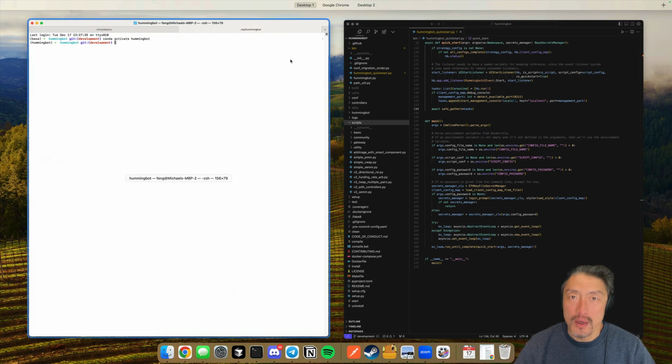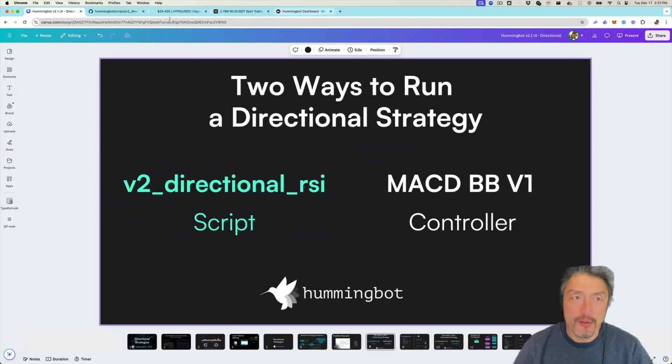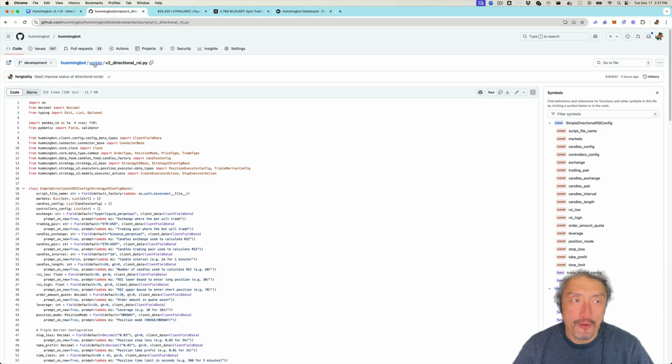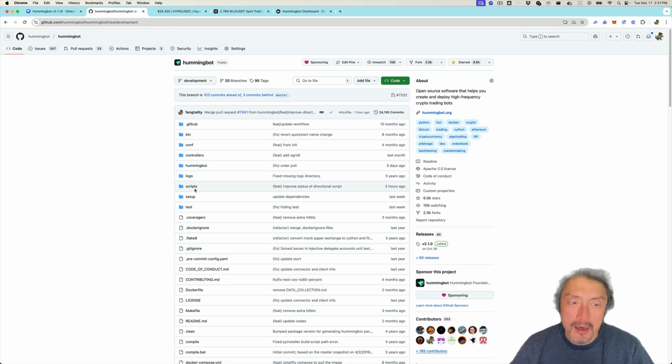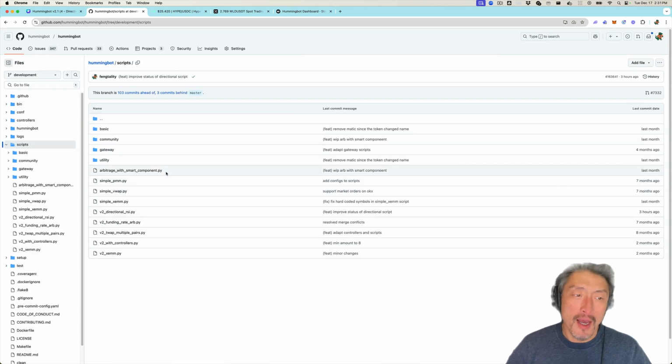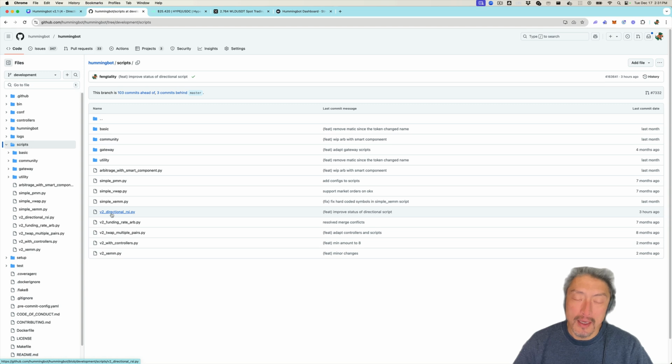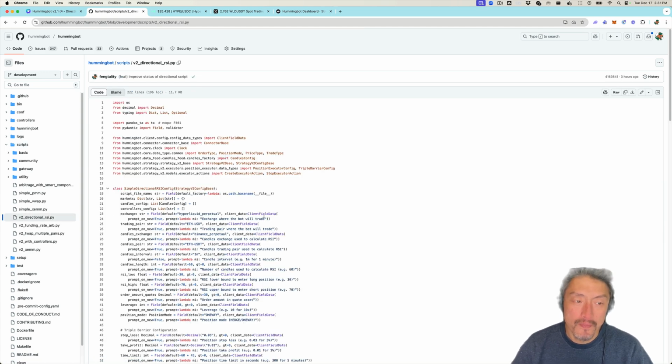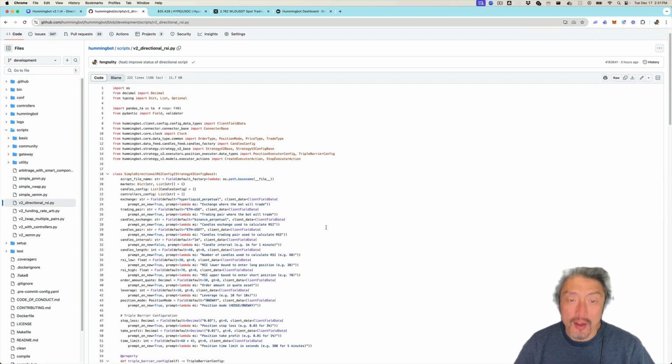The script for that is in the Hummingbot folder. If you go to GitHub/Hummingbot/Hummingbot, which is over here, the main Hummingbot GitHub repo, there's a scripts folder which has the basic starter scripts that help you understand various strategies. And so we'll be running the V2 directional RSI one. Let's walk through the script quickly before we actually run it in Hummingbot.